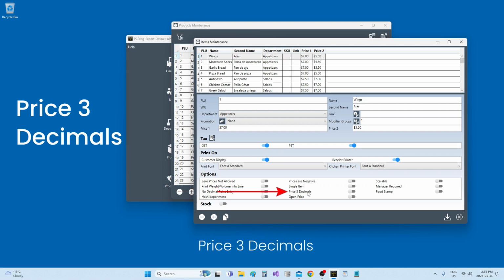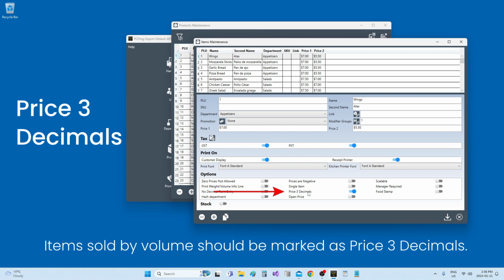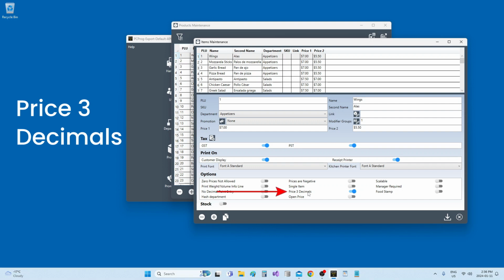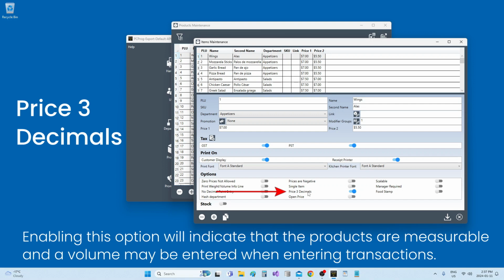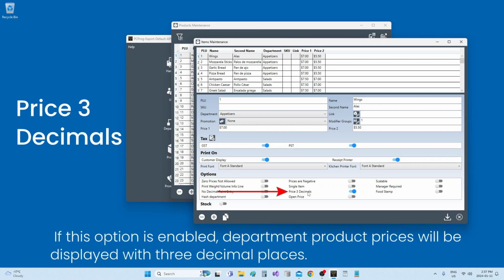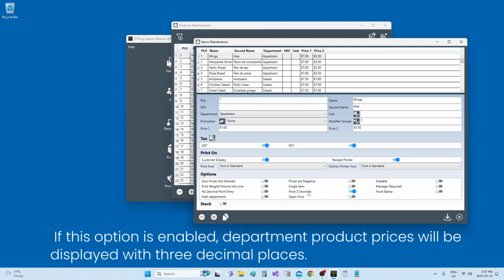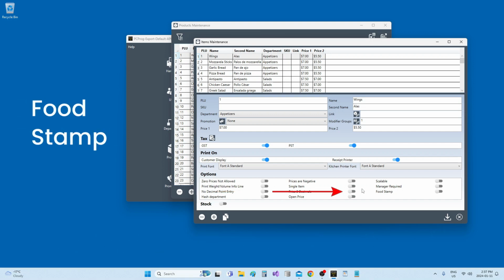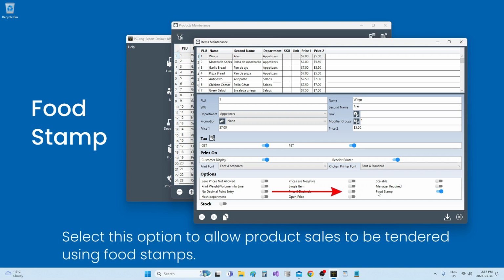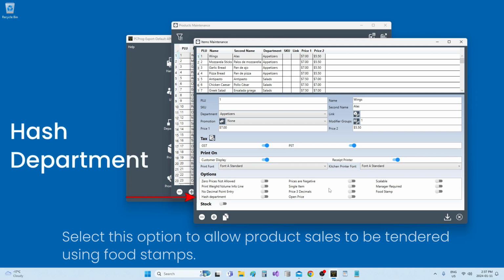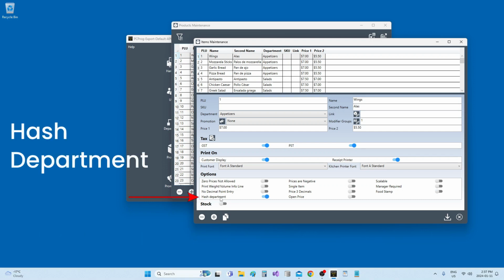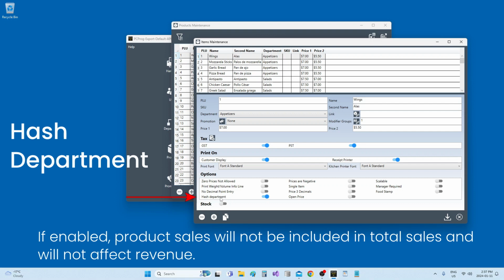Price 3 decimals. Items sold by volume should be marked as price 3 decimals. Enabling this option will indicate that the products are measurable and a volume may be entered when entering transactions. If this option is enabled, department product prices will be displayed with 3 decimal places. Food stamp. Select this option to allow product sales to be tendered using food stamps. Hash department. If enabled, product sales will not be included in total sales and will not affect revenue.